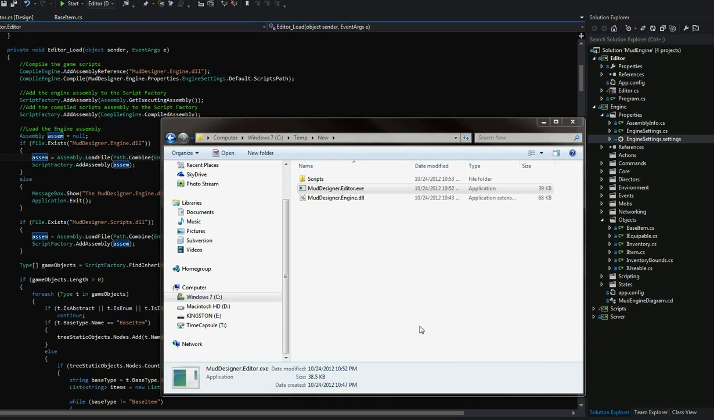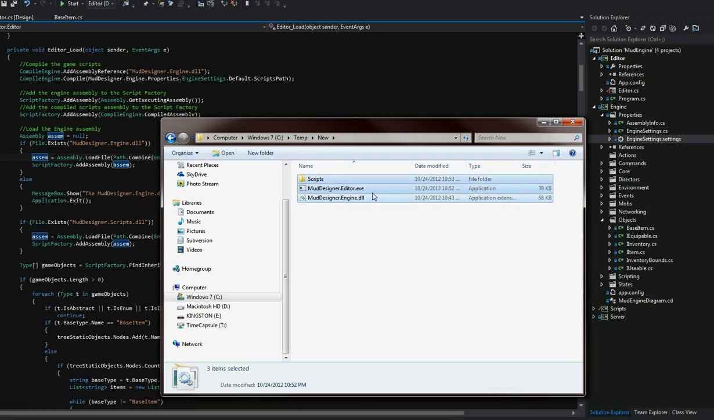Hey everyone, I wanted to go over real quick some of the changes that we've made in the Mud Designer over the last couple of days since my last video. Now I've actually got it usable in the state where you can use it outside of the Visual Studio editor, more as a standalone product now.